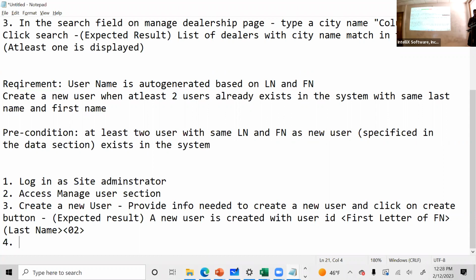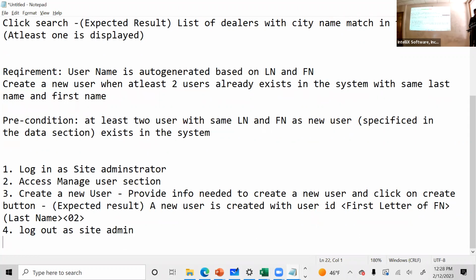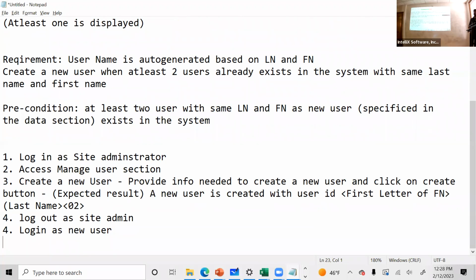Yeah, so we log out and then log in as the new user, or just search for the user. Do you have a search user functionality? Does the manager have a search user functionality? I don't know. Well, you are the one who read the requirements document. You can't say, I don't know. You need to figure it out.